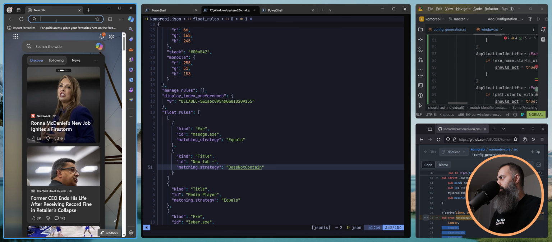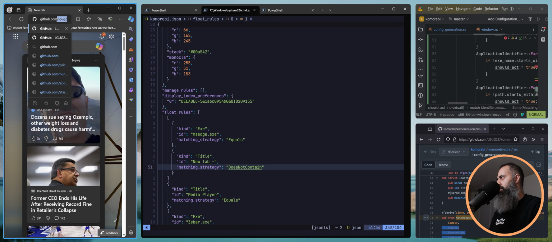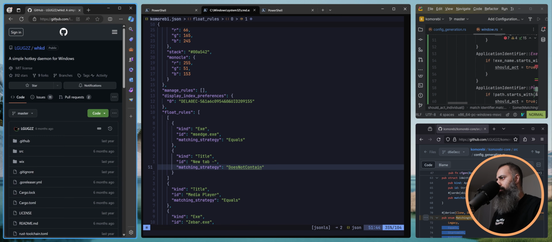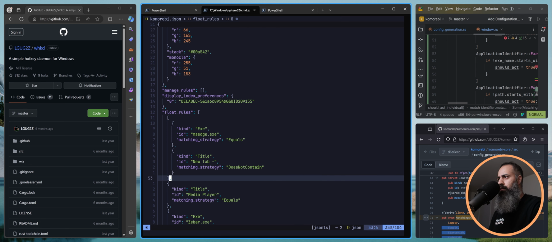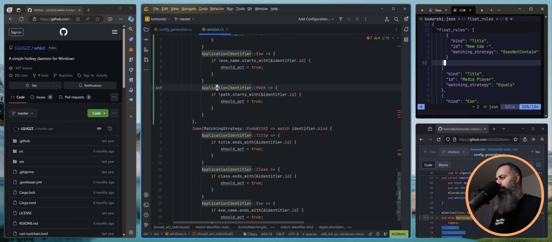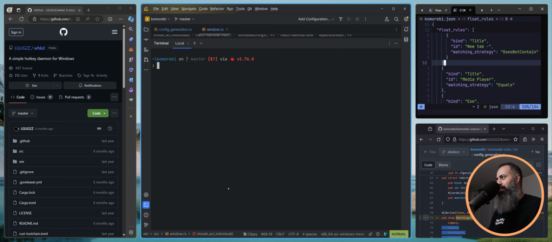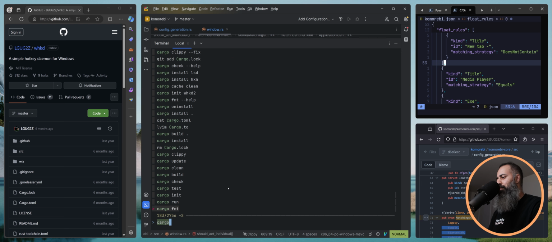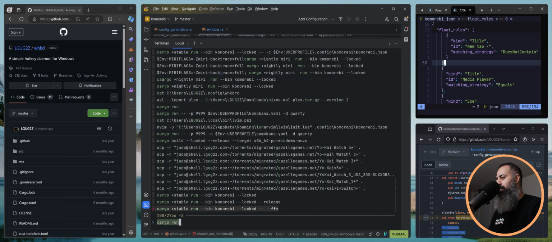So why don't we go to GitHub here? Cool. We need to add a missing comma there. And okay, I need to build and run this, don't I? That would help. That would definitely help. So let's stop that. Cargo run.